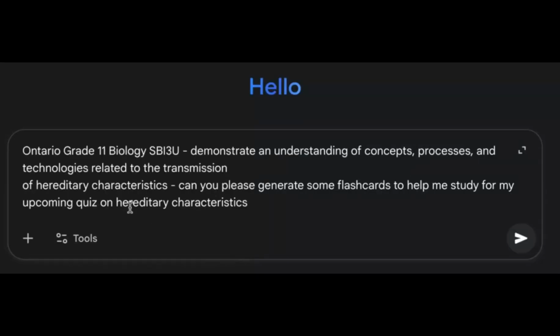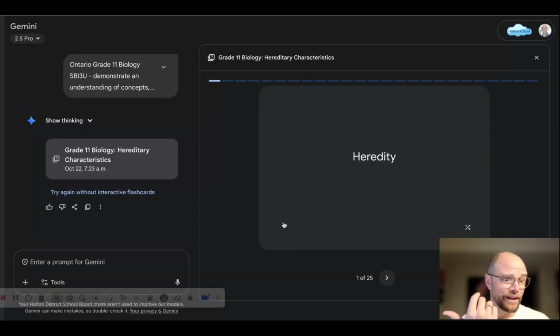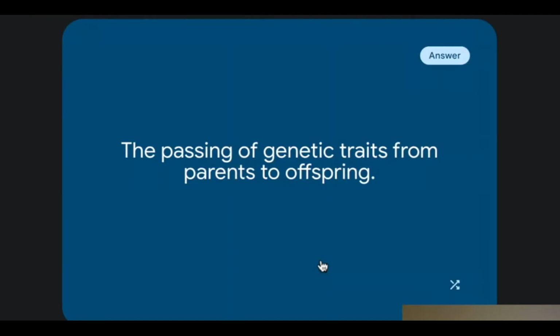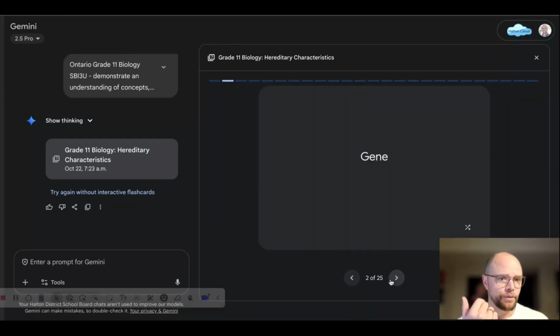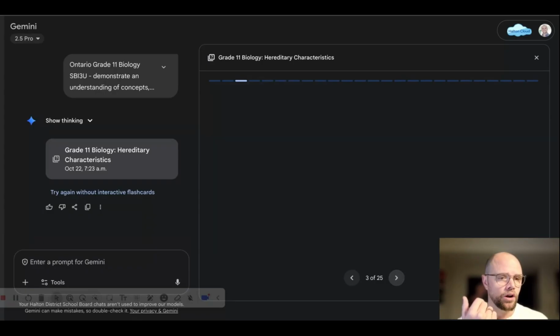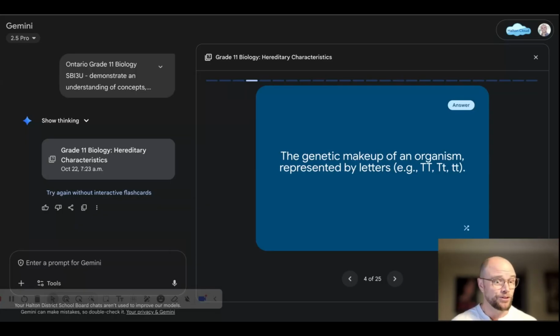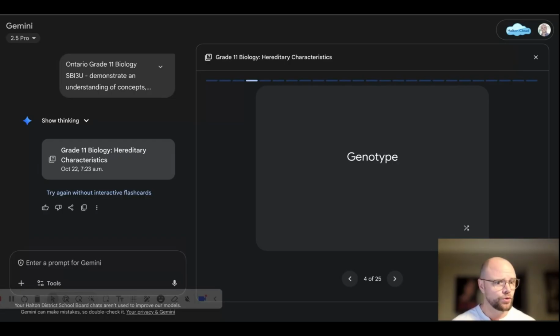So I've just put in Ontario grade 11 biology and just asked, can you please generate some flashcards to help me study for my upcoming quiz on hereditary characteristics? Let's see what happens. And in about 35 seconds, we can see that there are 25 different flashcards, starting off with hereditary, flipping through to the core concepts that connect to grade 11 biology, especially with regards to the hereditary characteristics. So pretty awesome that students can just do this.